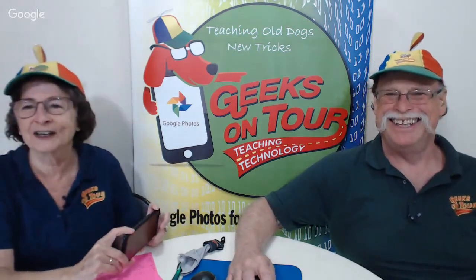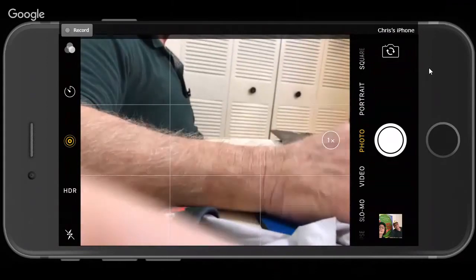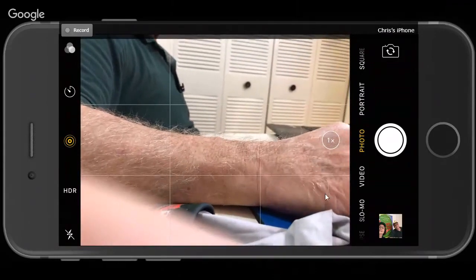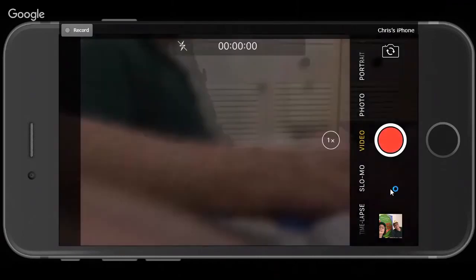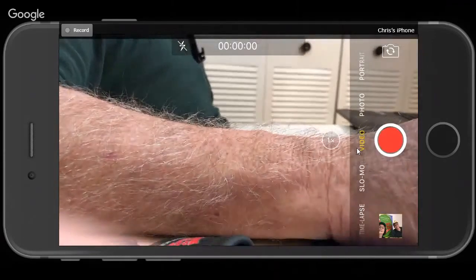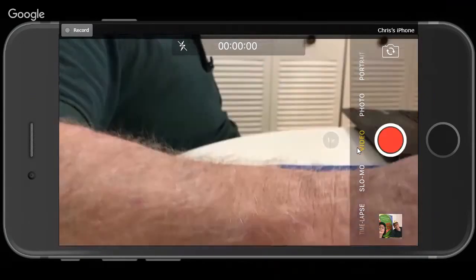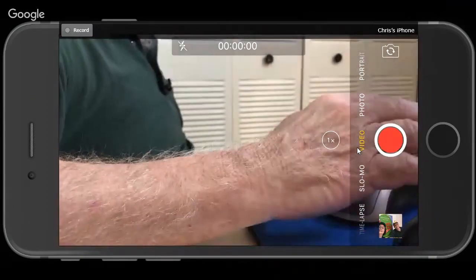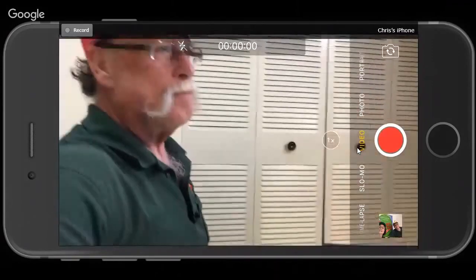To take a video, you need to put it into video mode. And on the iPhone, that is by the shutter button. What you do is you just slide it until video is in the center, and now your shutter button turns red. Then you tap it to turn the video on, and then again to turn it off.